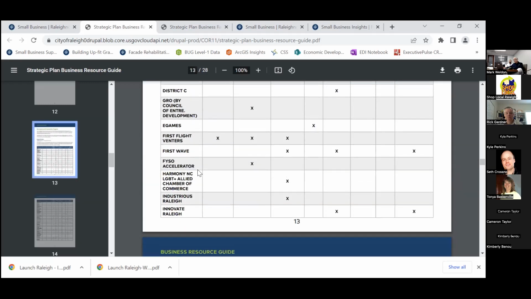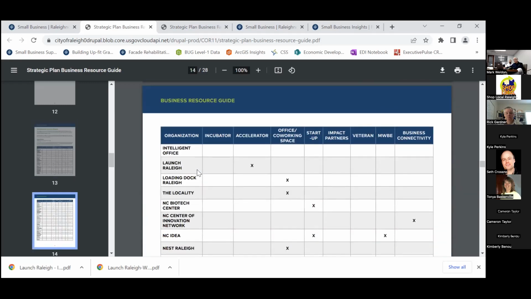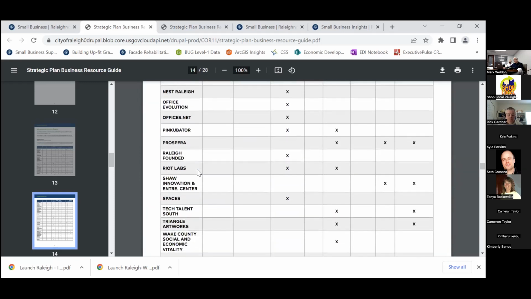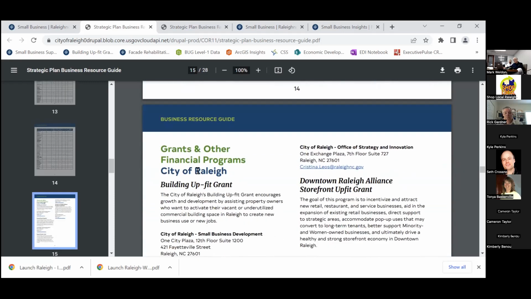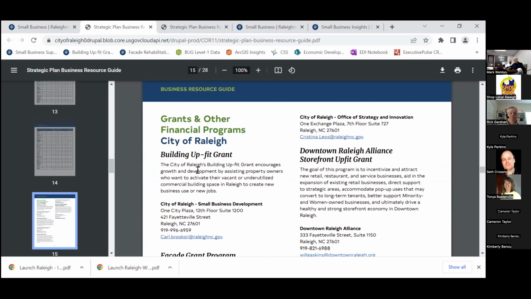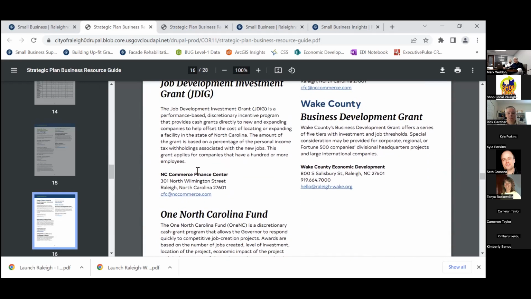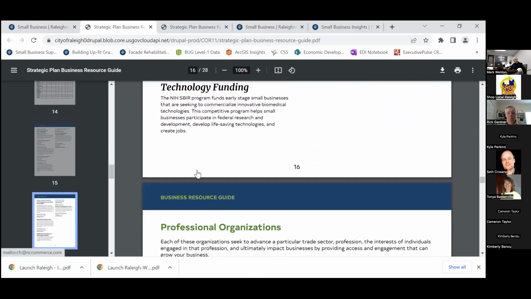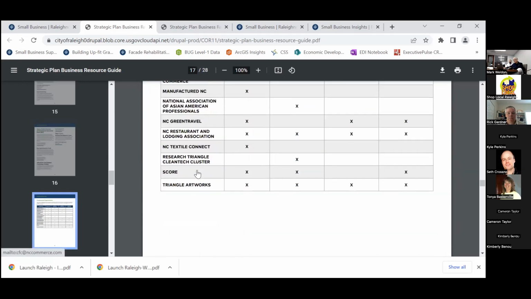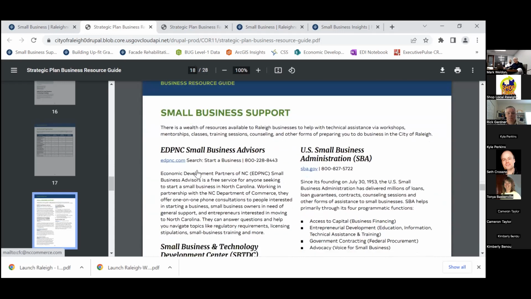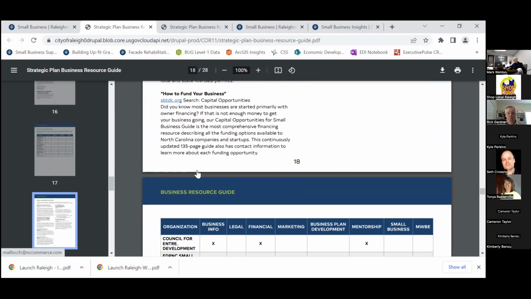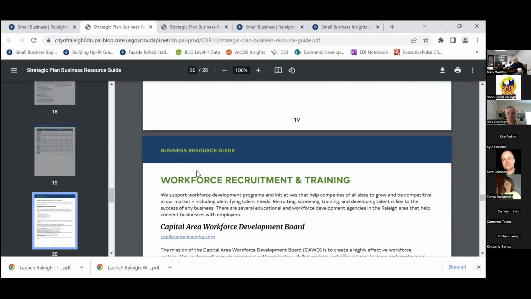Entrepreneurial programs are probably mostly inside of the city or the county, although some of them are setting up outposts in other counties. These are the grants we talked about. These are statewide grants, but they're honestly for a much bigger type of economic development. And then these are your organizations.